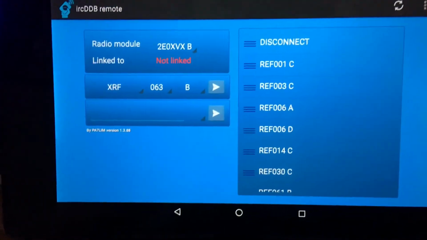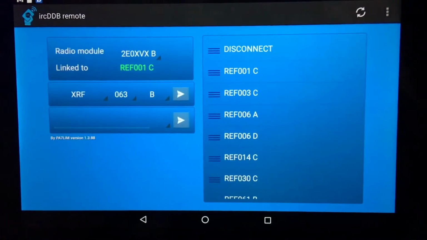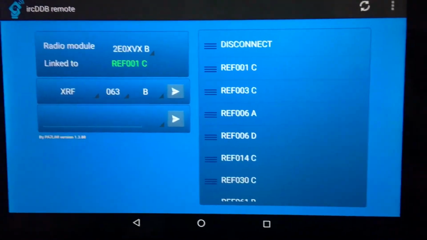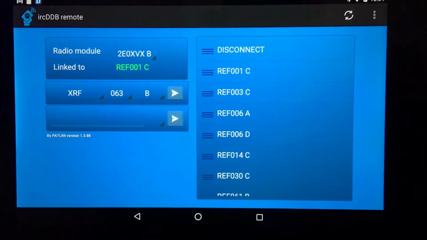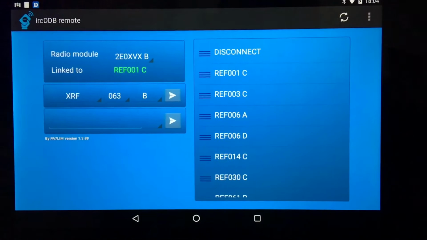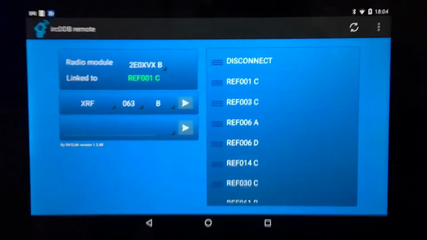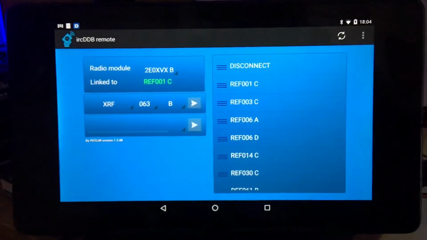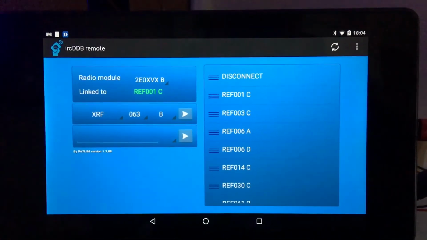If I want to go to reflector 1 Charlie, just touch on that. Link 2, REF001 Charlie. This app makes D-Star very easy to use.